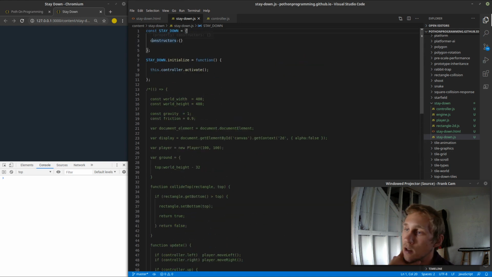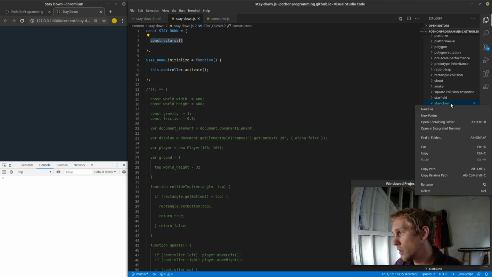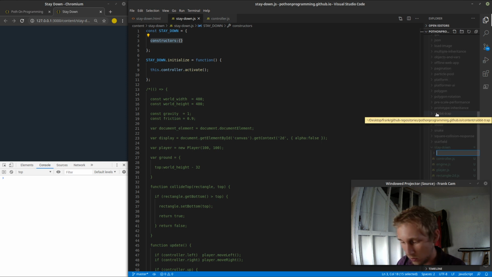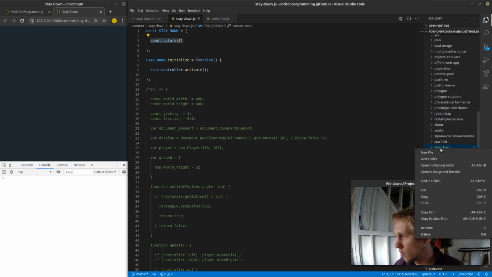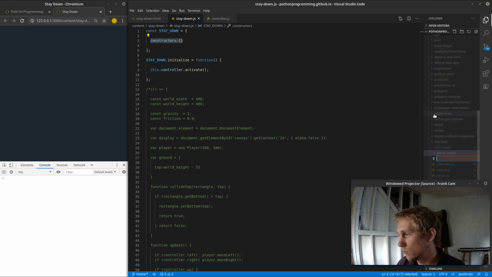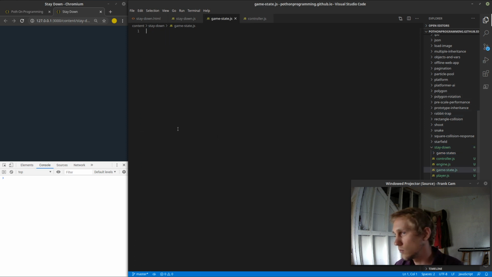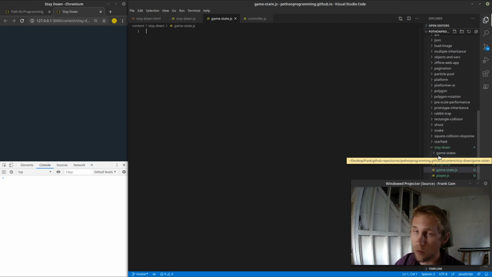So earlier I defined this property here on the stay down object called constructors. What I'm going to do is make a new folder, call it states, and this is going to hold our game states. Call it game states. New file, gamestate.js. I'm going to put all the different states, so like the pause state, the run state, the menu state, inside of this game states folder.